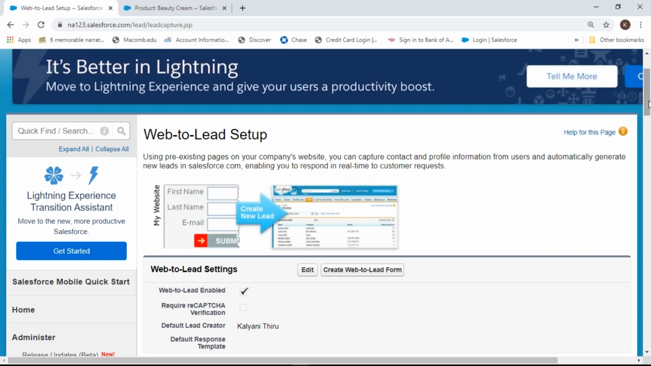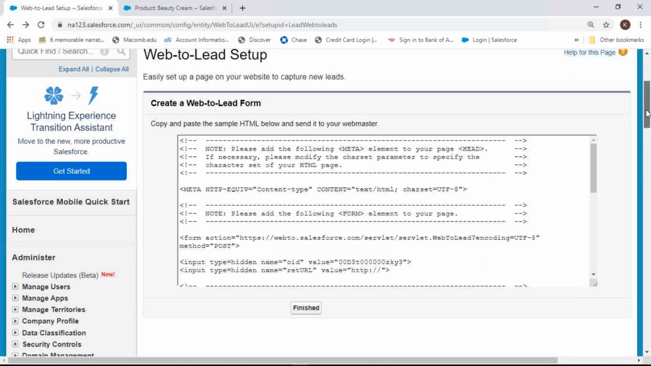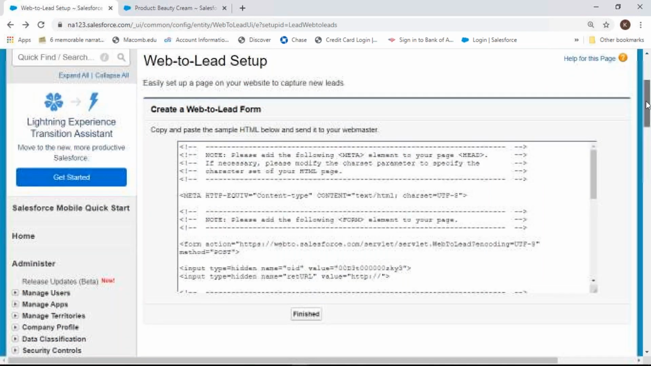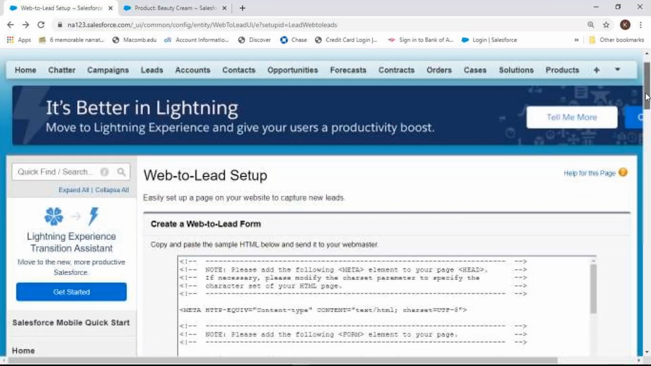Okay, let's go back quickly to the web to lead which we created. Click on edit. Okay, you see this is the web form, right? Now you need to understand there are two portions of it. Just scroll a little bit, like 4 lines below, inside the create web to lead.